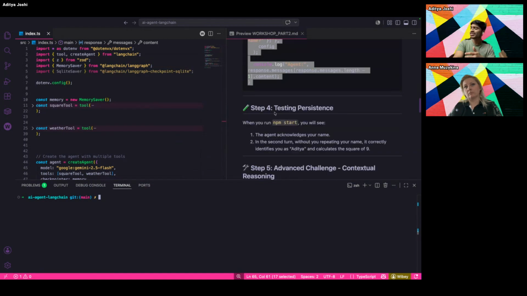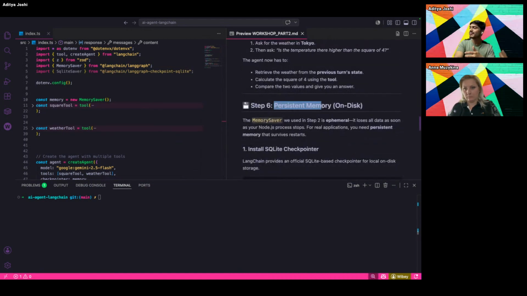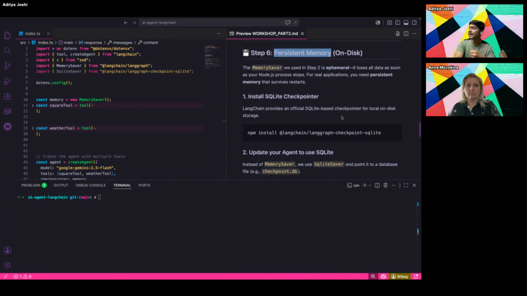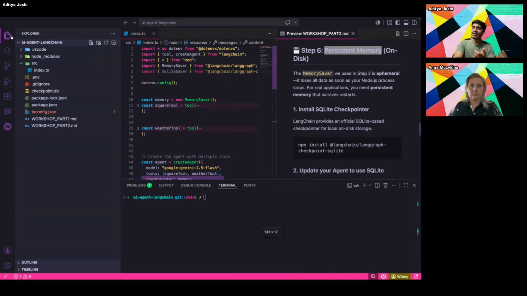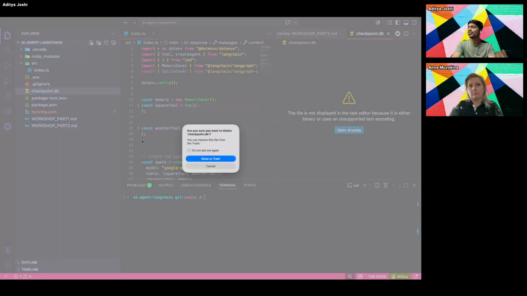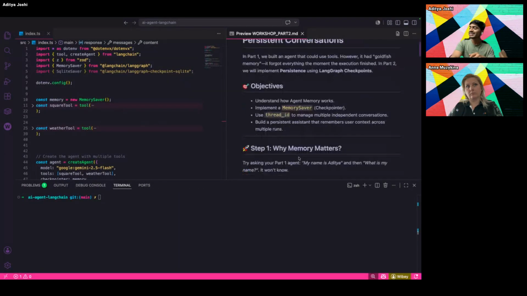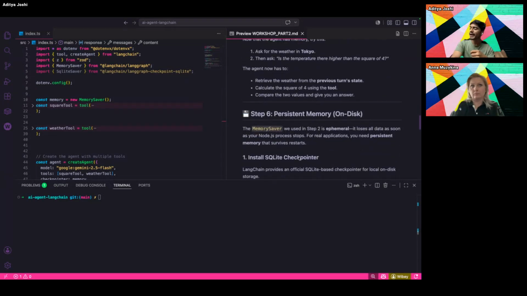Now in the same instruction file, I have the persistent memory as well. In this case, the memory will be persistent and will be stored onto the disk. I'm going to use SQLite DB, which is a very lightweight database. I already have it here. I'm just going to delete it, and it will get automatically created once I run my program.